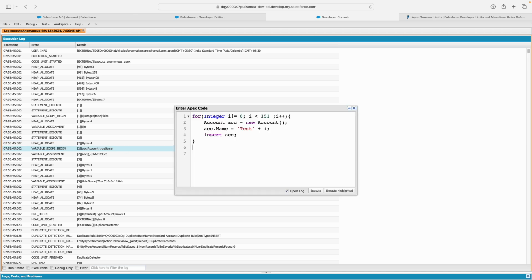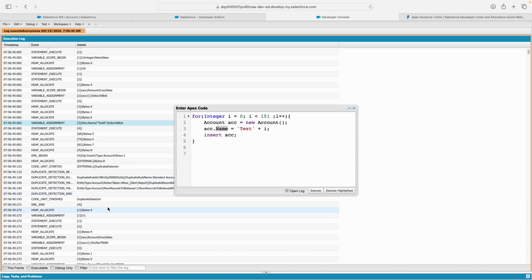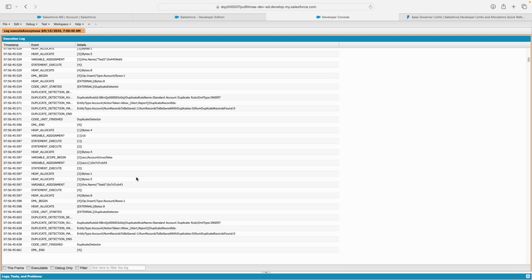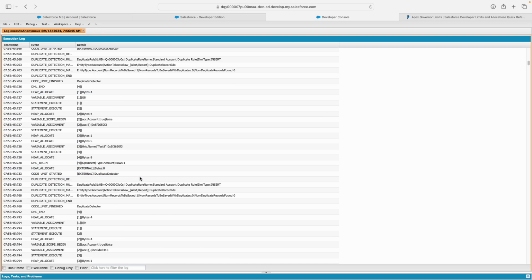Let's look at the code. There was an integer variable, right? So some space was allocated. Then one account instance variable came, some space was allocated. The name field was given the test 0 value, and then this happened 150 times. And every time this happened, the insert command also ran, which is why the duplicate rule ran. So this log is basically nothing but a repetition of the same thing 150 times.